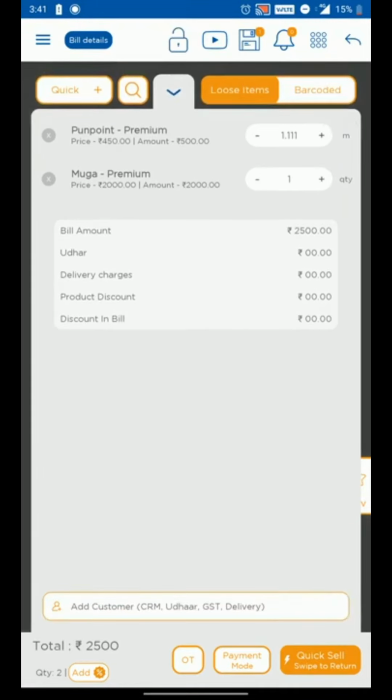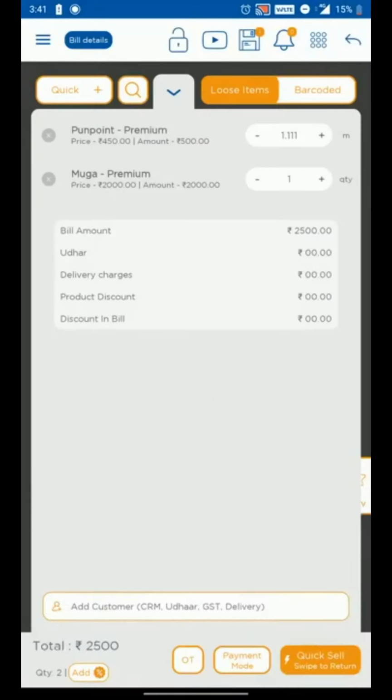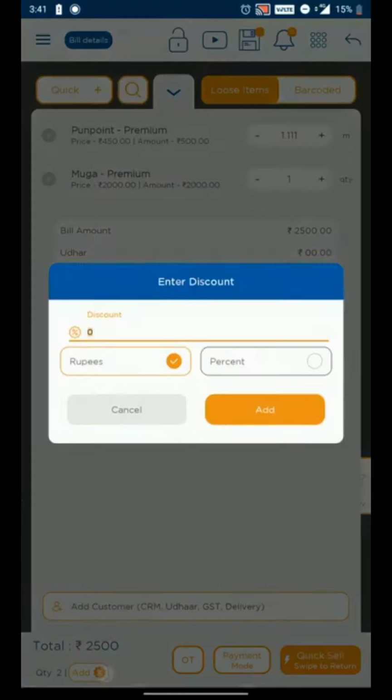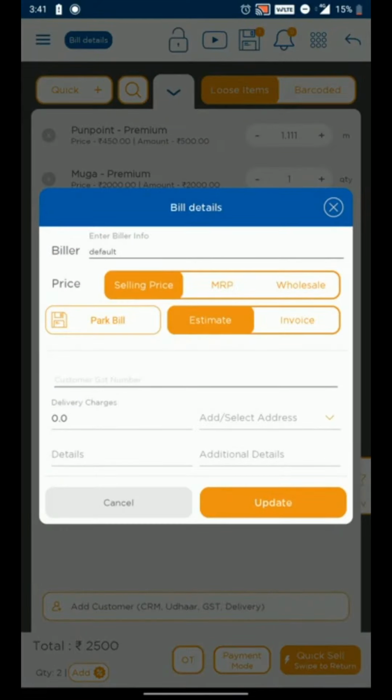You can see everything has already been calculated, and in that case, if you want to give a discount on a particular product, then you can do that too. You can also give a discount on the entire bill in percent or rupees. If you go to the bill details, it also allows you to sell at an estimate or using an invoice. If you intend on making a proper bill, then you can click on invoice.